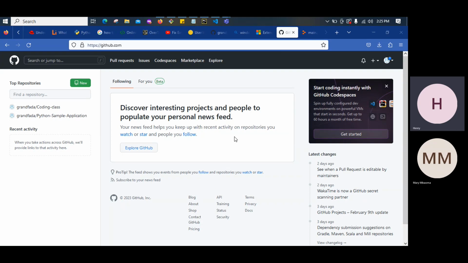So what would it be? Add to an existing repository, or create a new repository? If you can just walk me through both. I'll basically add it to my coding class, the one repository that I already got right there, and just walk me through how to create a new one. All right, that's fine. So let's go back to Replit.